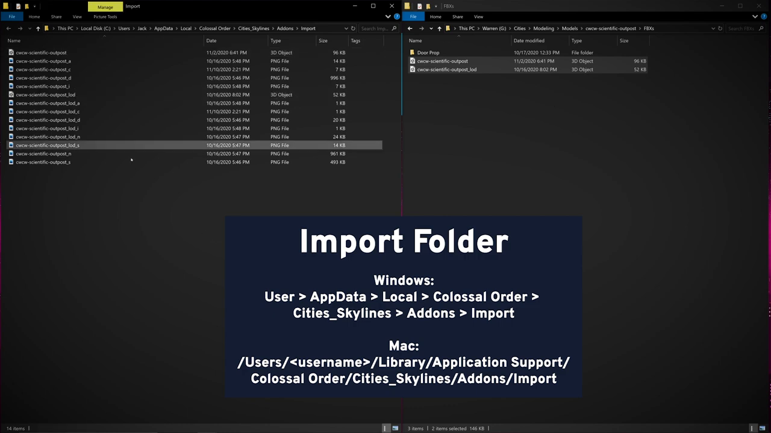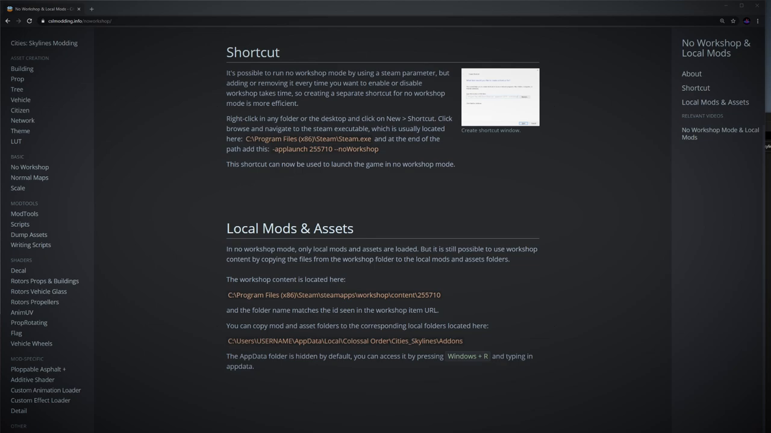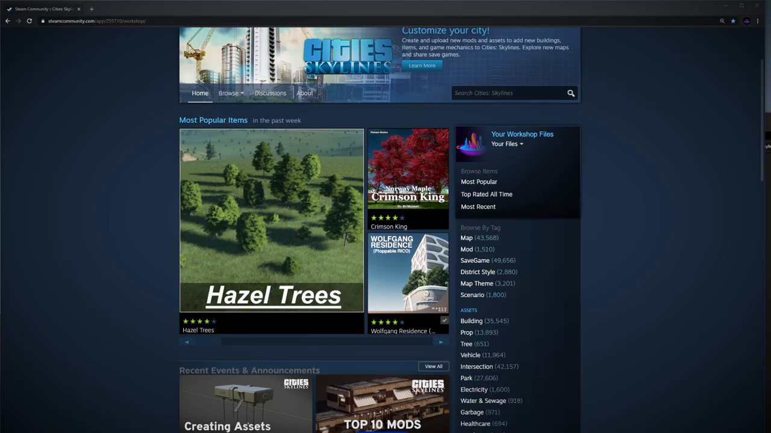Now, before I open up the game, there's a couple of things I want to subscribe to on the workshop. If you're using the no workshop method to clear out all mods and assets, you'll need to save these files locally. Instructions on how to do that can be found on Ronix69's website, cslmodding.info, but otherwise you can just subscribe to these mods and assets, no problem.